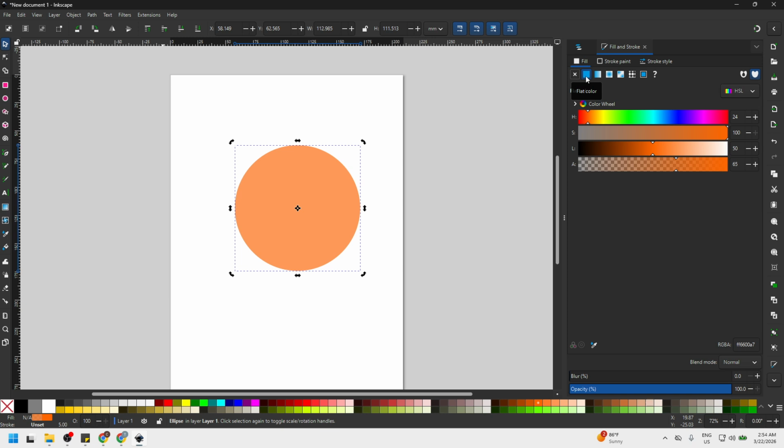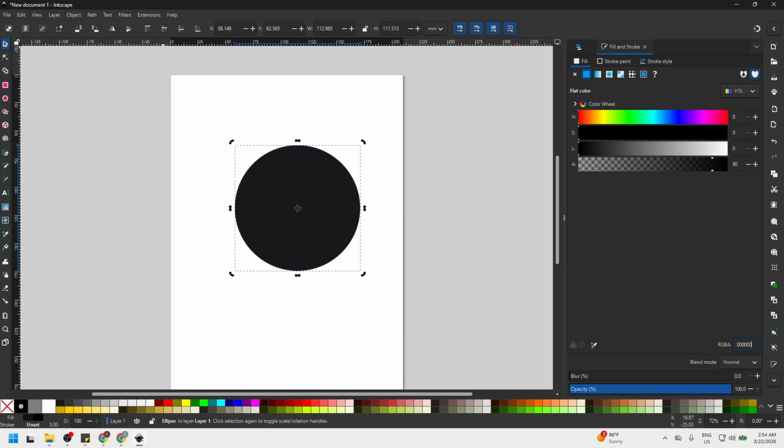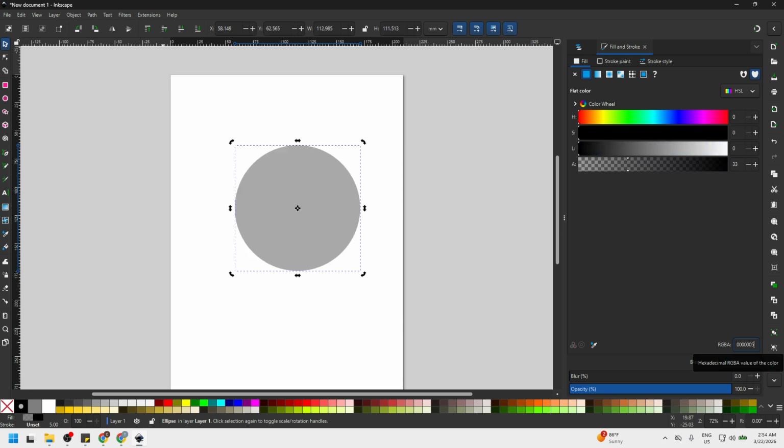Now refine the color. You can use the RGB sliders if you prefer red, green, and blue channels, or switch to HSL to work with hue, saturation, and lightness. If you have a specific brand or web color, paste its hex code into the hex field, like FF0000 for pure red. Make sure the alpha or opacity slider is at 100% if you want a fully opaque fill. Lowering it makes the object transparent. If the color doesn't change, confirm the object is still selected.